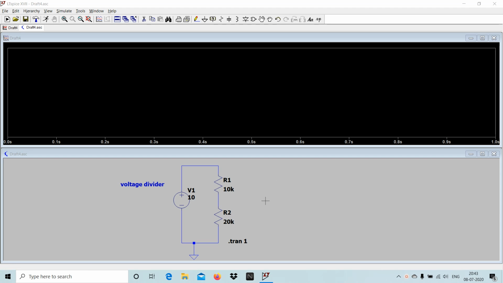Hello everyone. This is a continuation of the previous lecture. Last class we saw the voltage divider with 10k and 20k resistors and a DC voltage. Now I am going to explain some other features also.